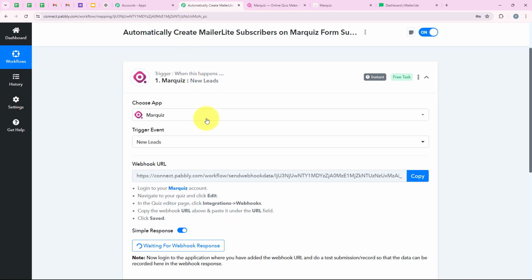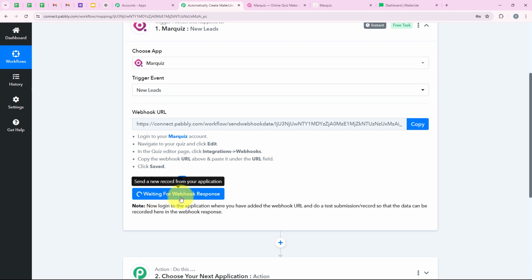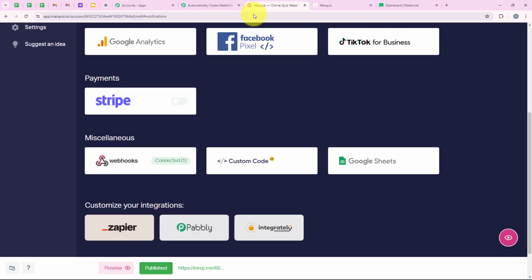Now I'm going to open my workflow, and over here you can see that it is saying waiting for a webhook response, and in the notes it is saying do a test submission. So in order to capture this webhook response, we have to do a test submission. And in order to do this test submission, we are going to open our Marquiz again, and over here we are going to open this URL.